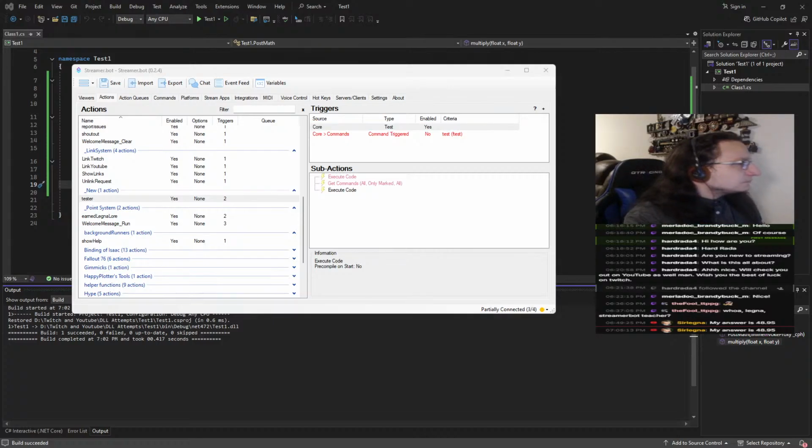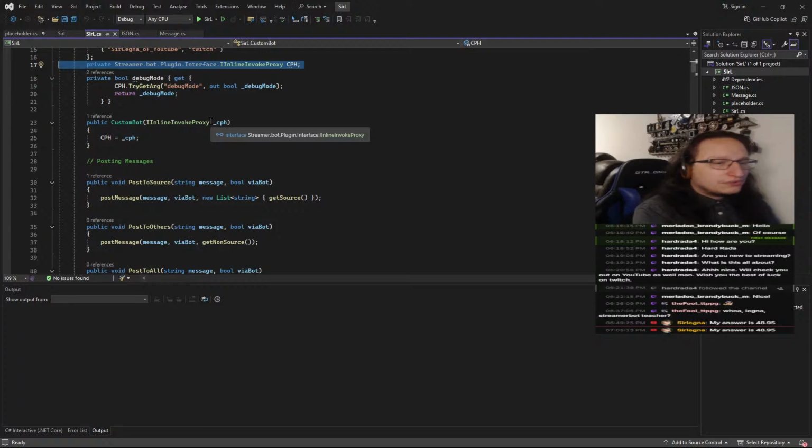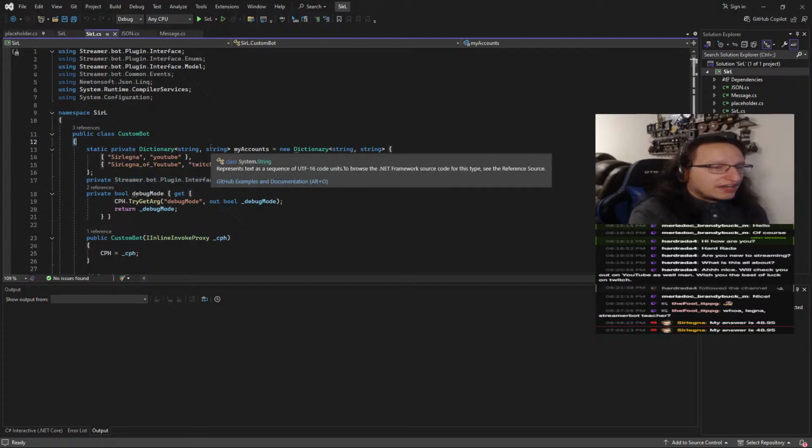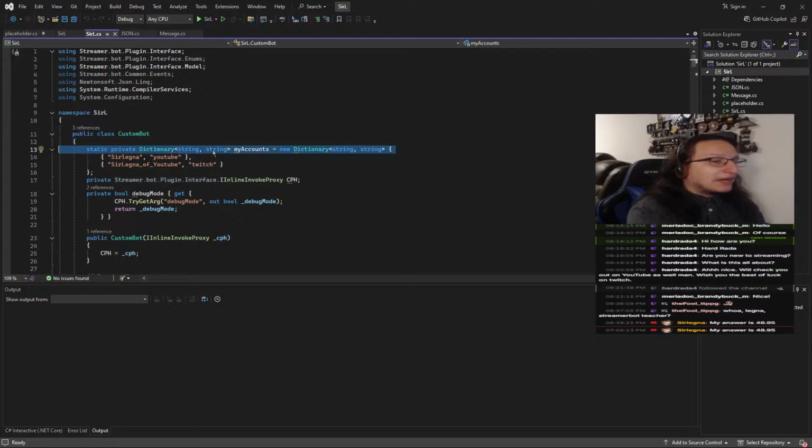So let's go through some of the functionalities I've created. One thing I did is I have a dictionary that has both my accounts. This is so I have a bunch of rules in my code that says don't post on my account or don't give me updates to my variables because I'm the streamer.